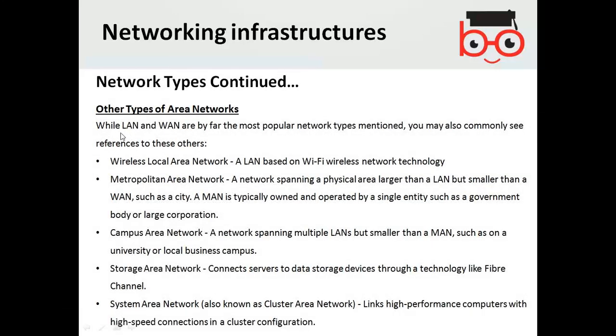Other types of networks, like wireless. We discussed the LAN and WAN; the wireless local area network is a LAN based on Wi-Fi wireless network technology. You must have heard, do you have Wi-Fi? Oh, yes, I do have. No, I can't live without Wi-Fi. Wi-Fi is a basic necessity nowadays. Perhaps water, food, and maybe Wi-Fi might be the third or fifth necessary element of life. Then the metropolitan area network, physically larger than the LAN but smaller than a WAN.